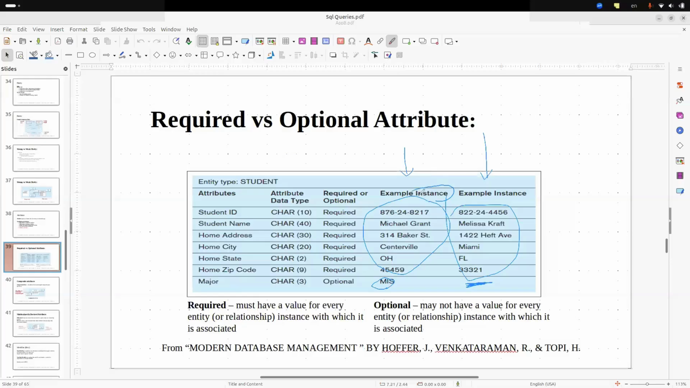The term instance means a sample of the data, right? So for a student, one example, one row of the table is called an instance, okay? So this is another term that we need to know. Instance is one row of a table. Okay, so this was required versus optional. Optional means that if you want, you can provide the data, otherwise it is not required.